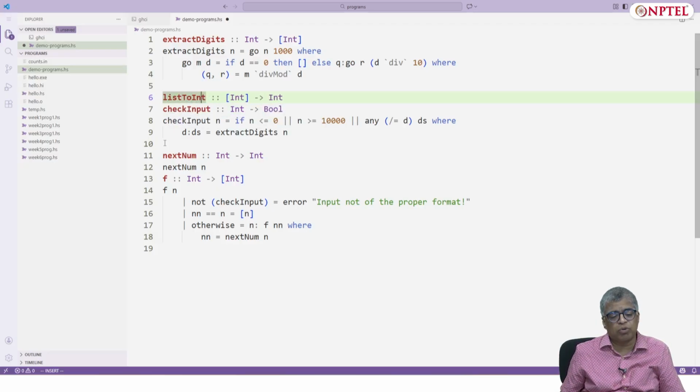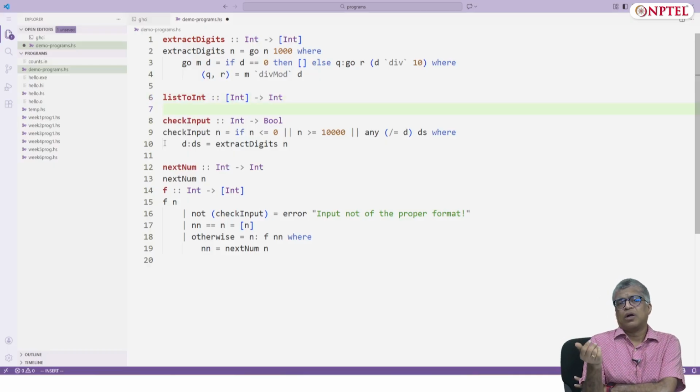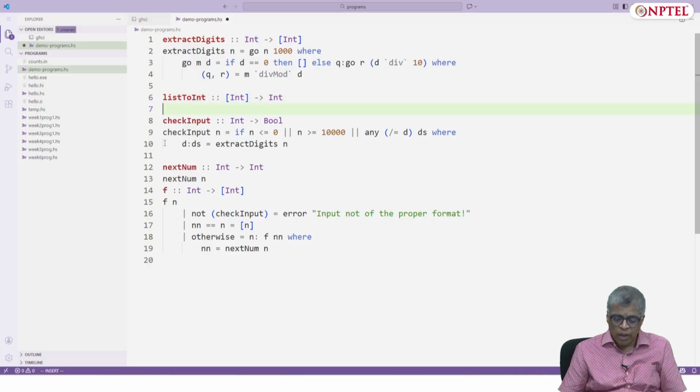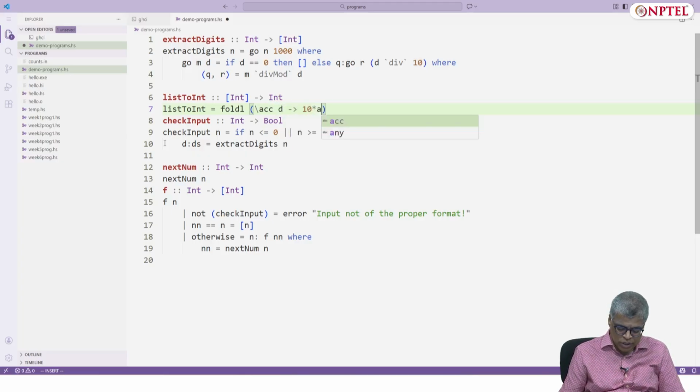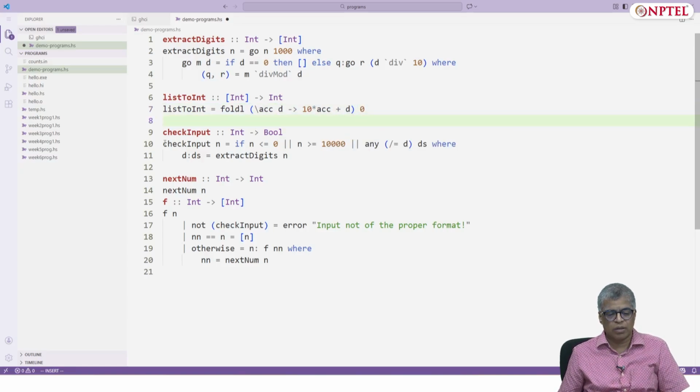But this is very similar to something that we saw in the slides a few lectures earlier, string to number. You are given a string and you should convert it into a number. Here it is much simpler. You are given a list of ints and you want to convert it into one int, and the way to do it is to do foldl with the function being accumulator digit goes to 10 times accumulator plus digit, and then the initial value of the accumulator is 0. Okay, that's it.